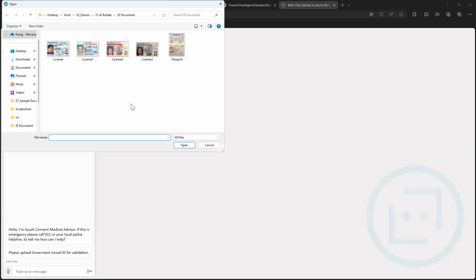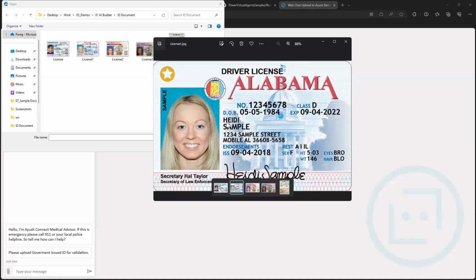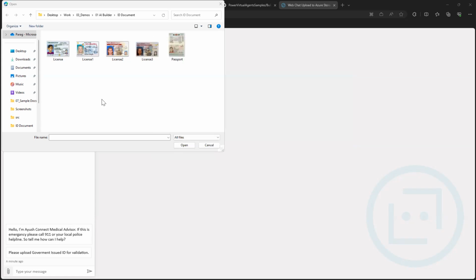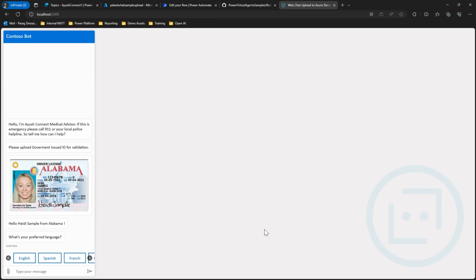Here you can see I have a canvas which allows me to upload a file by clicking here. For testing, I will be uploading a sample license document, which looks like this. The name here is Heidi Sample. Heidi is the first name, Sample is the last name. And this is the information I will be extracting from this license document. So let me upload this file. And once I upload this file, it is going to invoke the topic that we just created.